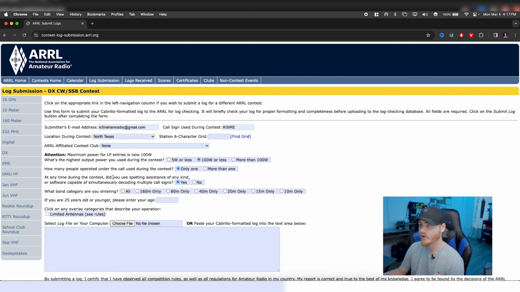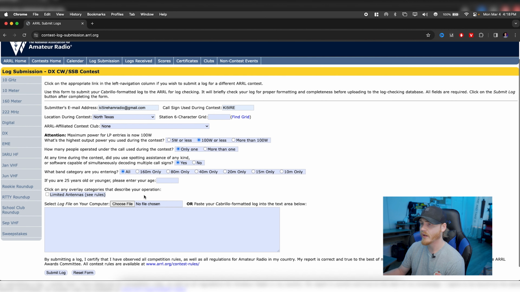And what band category are you entering? And again, this is dependent on what you want to enter as. Some people like myself prefer to enter all bands, or you can enter only one band. And that could either be more challenging or less challenging depending on the situation. So me personally, I'm going to enter all category.